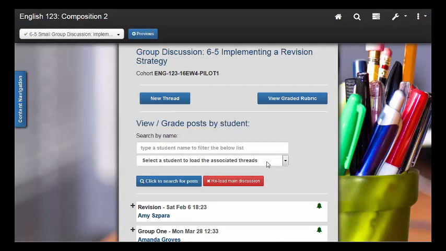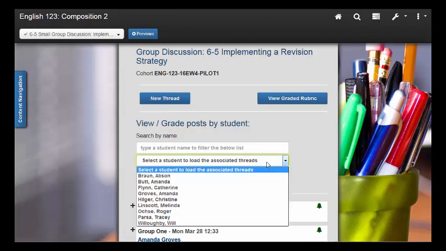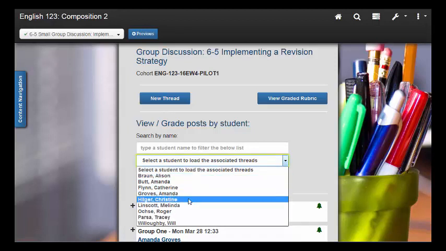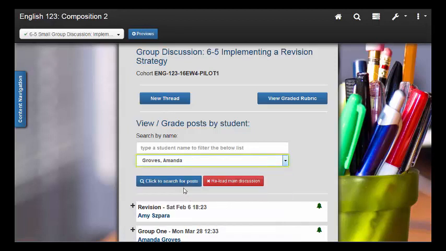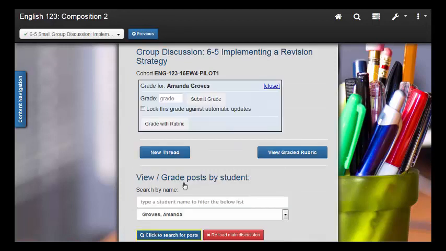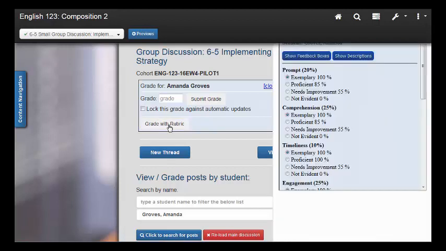Once you've navigated to a discussion page in the Learning Resource, you can use the search bar to find specific student posts or use the drop-down menu to select and view one student's responses. Once you've selected the student's name whose responses you want to grade, you'll see a grading window pop up. Here you can click the Grade with Rubric button to see the rubric associated with that discussion. To view the feedback boxes and descriptions for each critical element, click the buttons at the top.